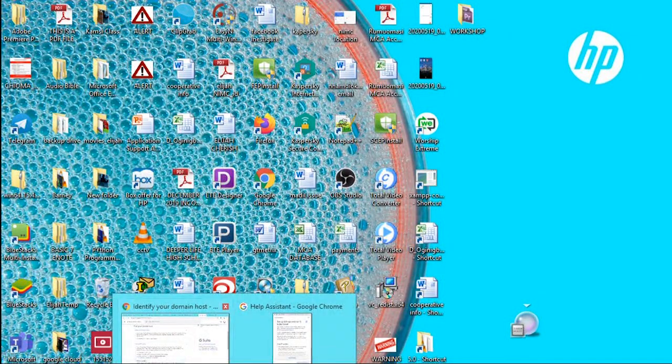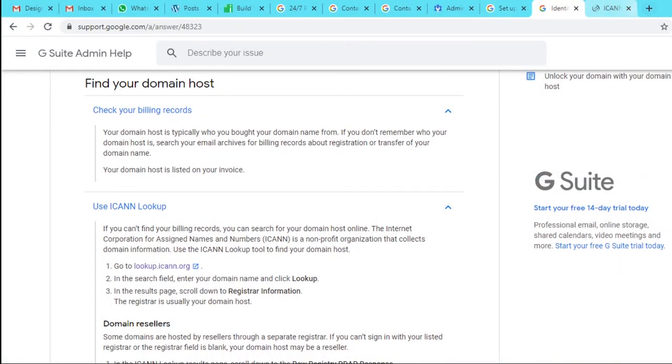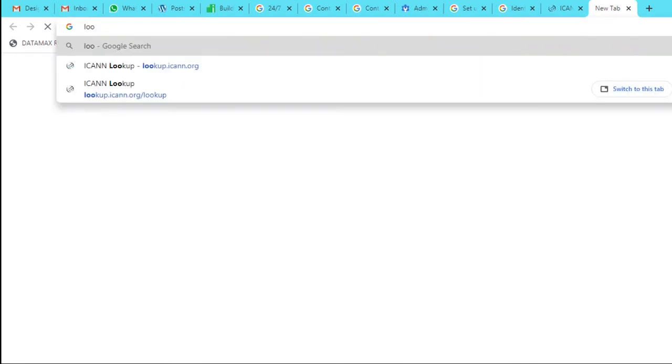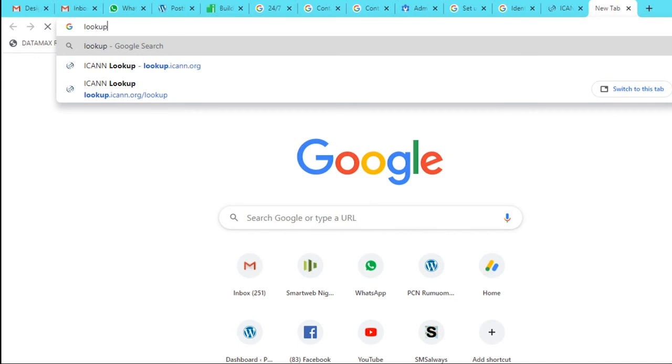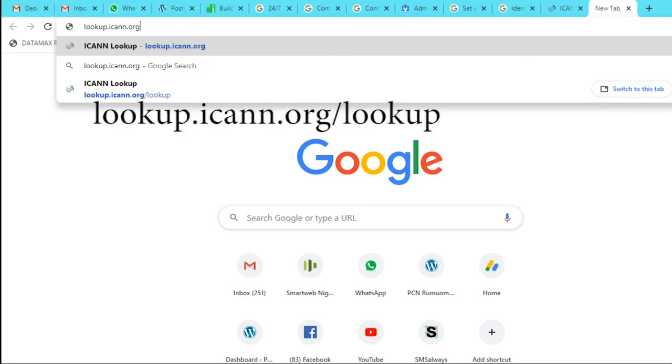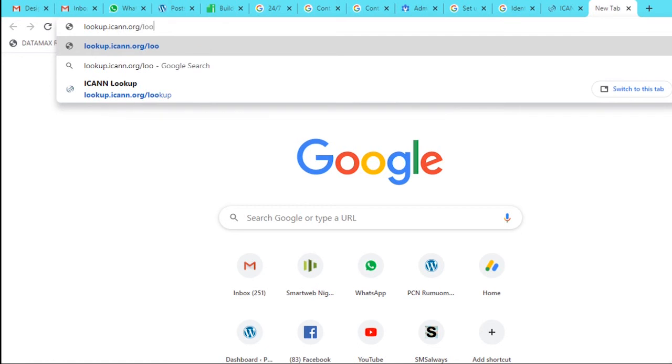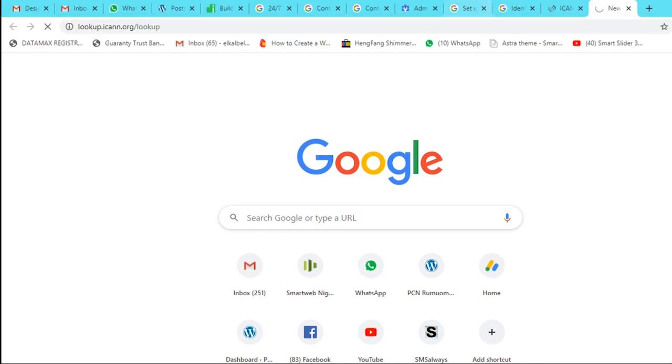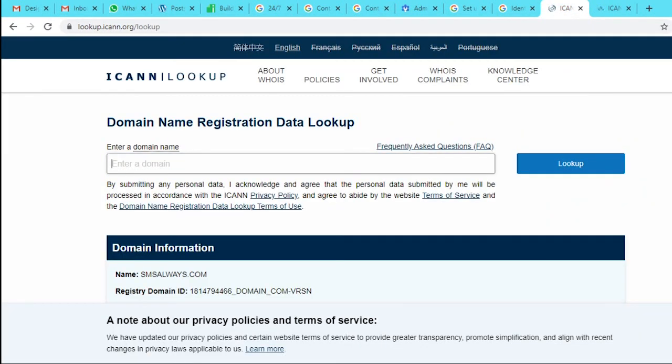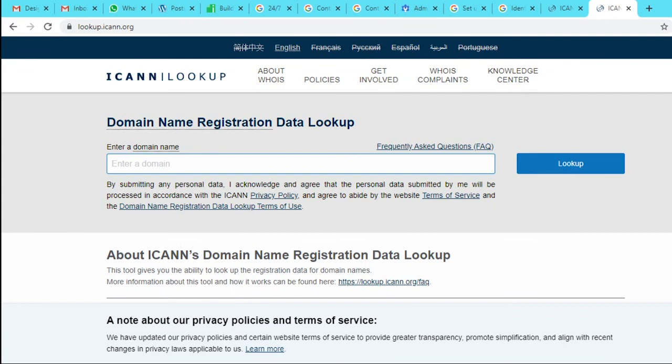Open a browser, okay, and just type lookup.icann.org/lookup. You press enter, it takes you to this. Okay, then you can see Domain Name Registration Data Lookup.